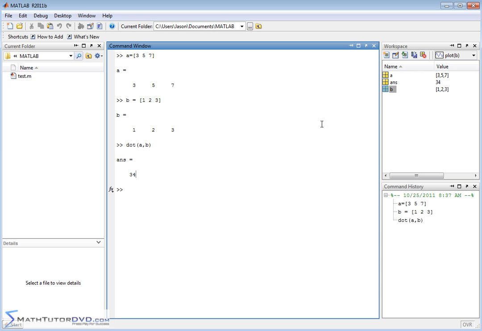So what's happening here mathematically is MATLAB is taking 3 times 1, and then it's taking 5 times 2, and then it's taking 7 times 3. It's getting all of those results, and it's adding them all together. So that's why we just get a single number back.